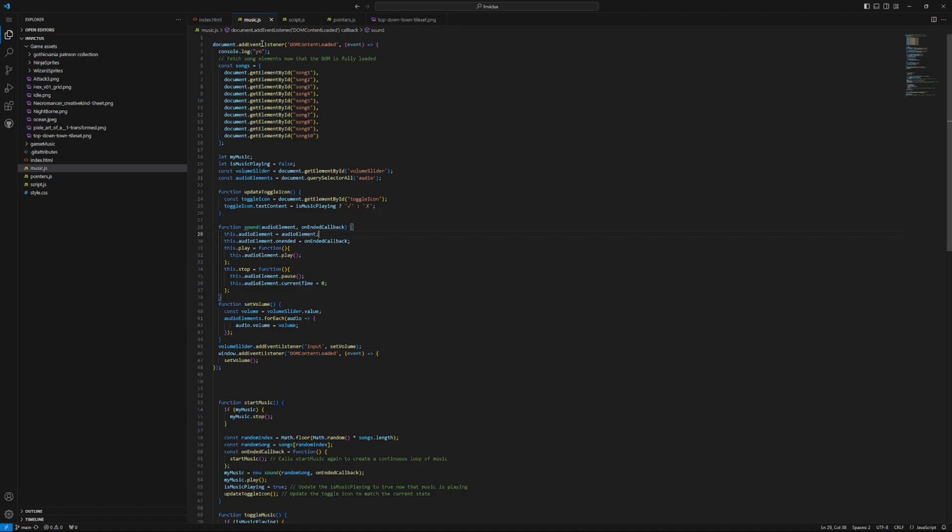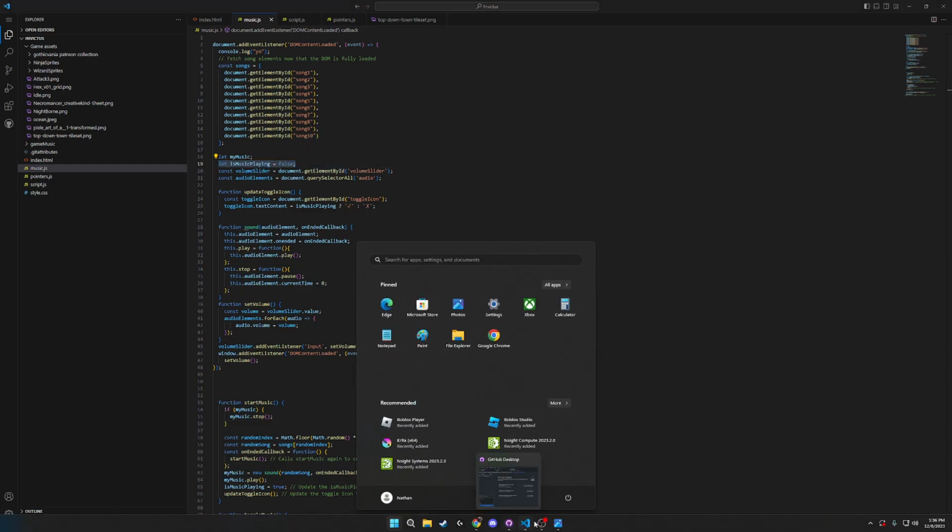So here is the event listener, and what this ensures is that when my website is being loaded and it's compiling all the JavaScript, it doesn't accidentally call any functions that haven't been compiled yet or try to manipulate variables that aren't instantiated yet. Let's say I have a Boolean here, isMusicPlaying, and it's not instantiated yet. If I call the function updateToggleIcon that uses this Boolean, my program would crash because isMusicPlaying isn't actually defined yet.